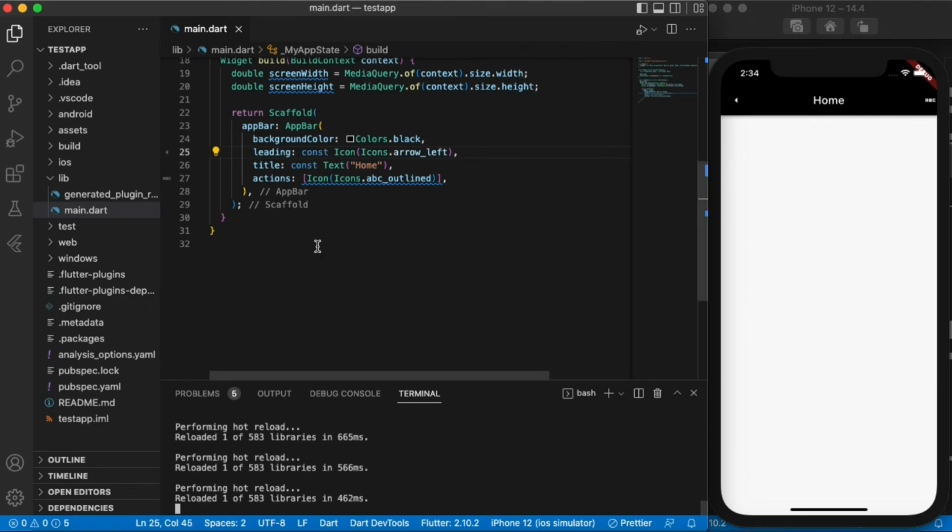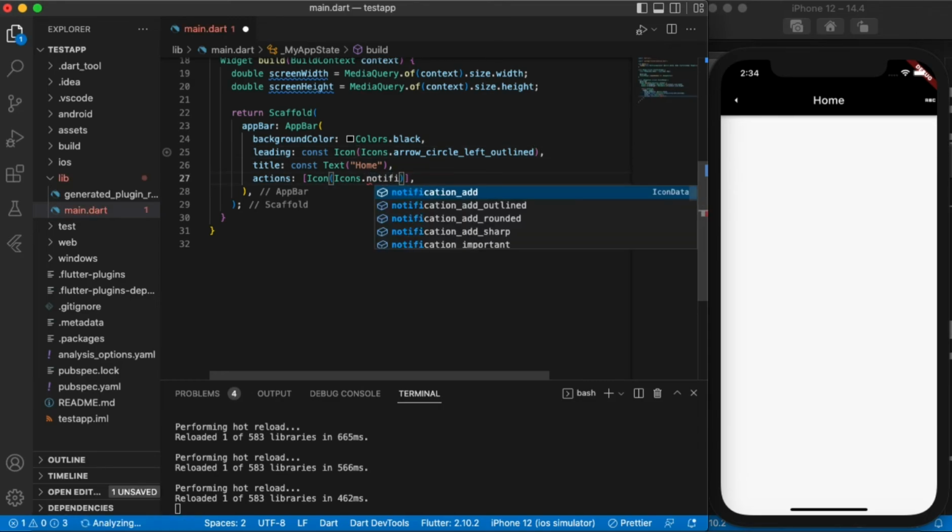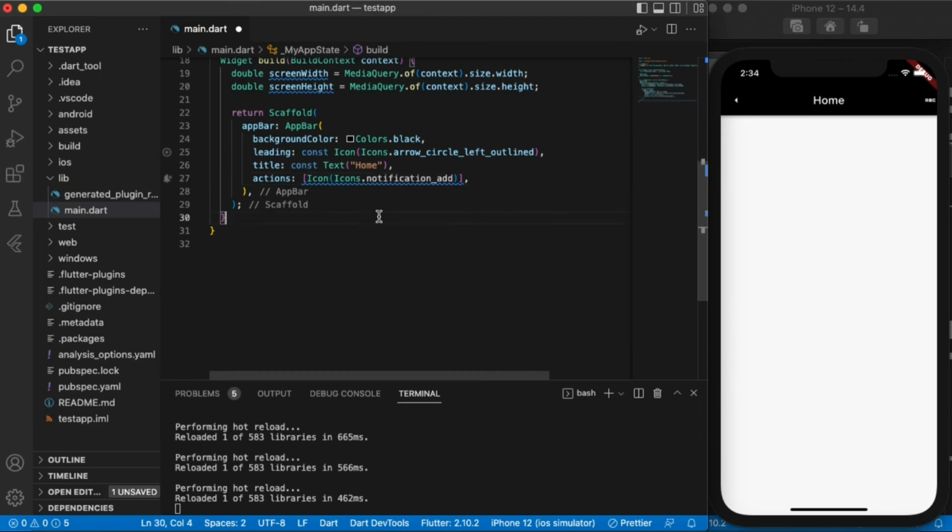let's just look for another one. Let's just say arrow circle left. Then here, let's just say notifications or notification add. Let's just put that one. Then I'll say const here.